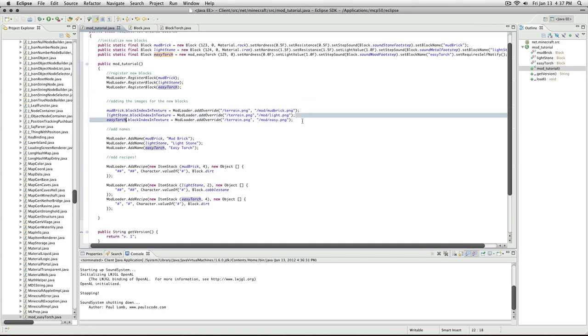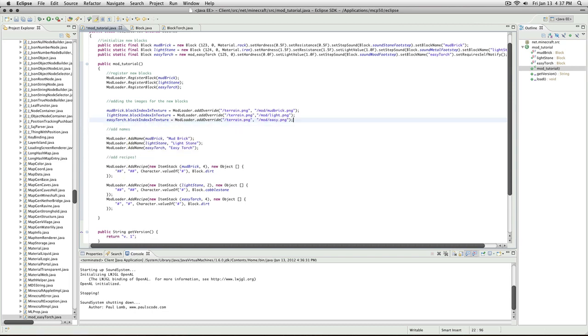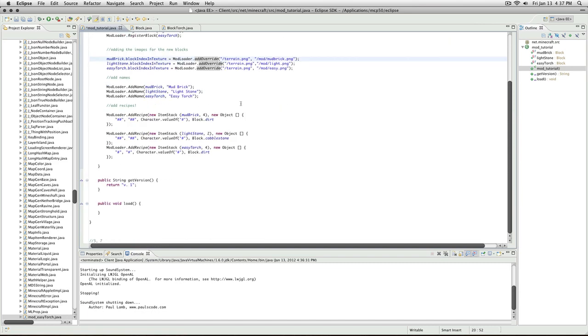But you kind of get the point. You saw that the actual torch itself made sense as far as the looks of it and whatnot. Maybe I have to, let me try something. Easy torch dot icon index? I'm pretty sure that's not going to work, but yeah, because it's saying that it cannot find it because it does not exist in Block.java. But that's basically the simplistics of all of this.